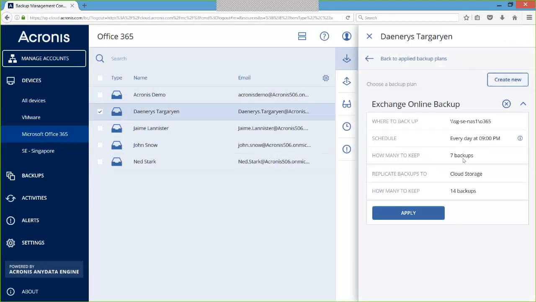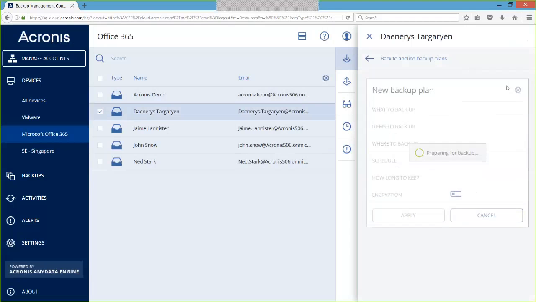So I already have an existing backup plan, but let me go ahead and create a new backup plan. By creating a new backup plan, I have more options. I have advanced options and default values to choose the backup option.